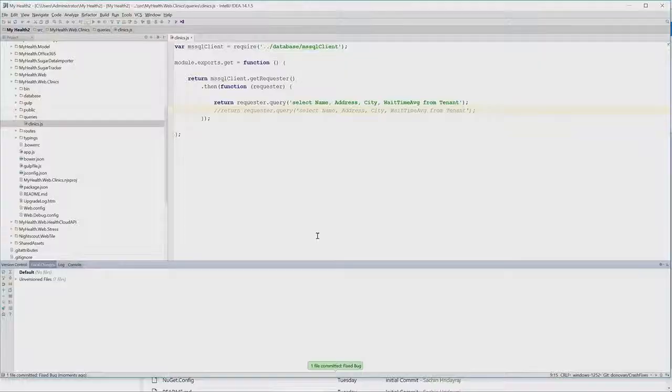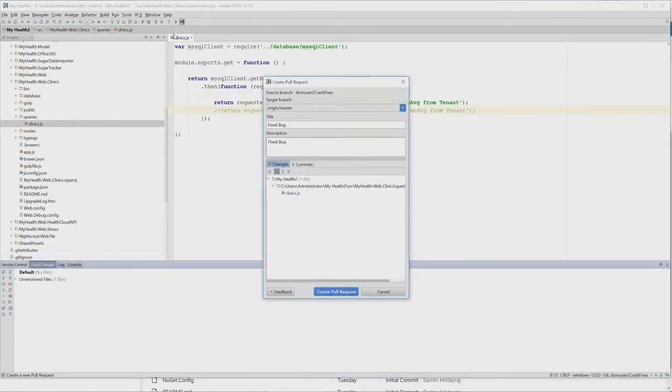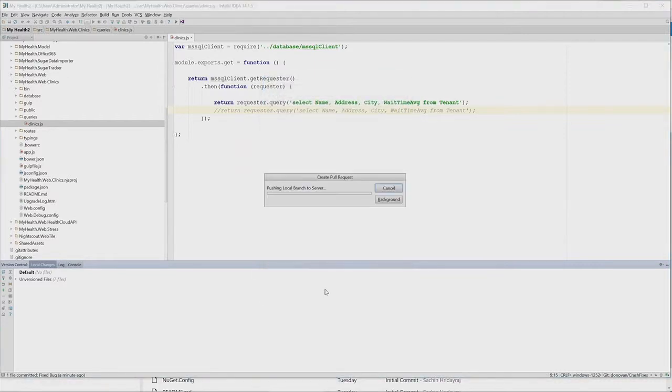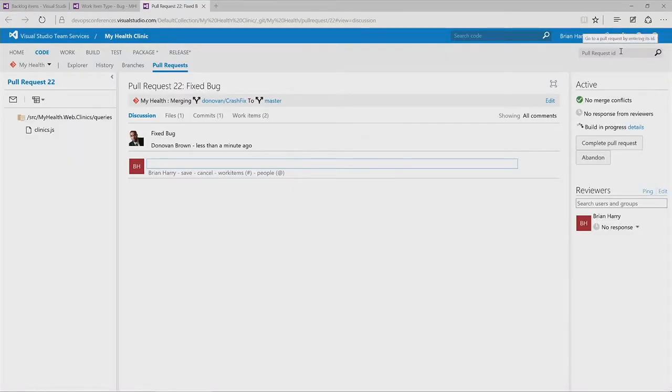So what I can do directly from IntelliJ is simply click this other button and actually initiate the creation of my pull request directly from inside of the IDE. I don't have to jump out of it, go to the web browser, find my code, and then try to create a pull request. So what I'm going to do now is go ahead and initiate that pull request. And what it's going to do is actually provide me a link that will take me directly back to Visual Studio Team Services so that I can see the pull request that we just created.